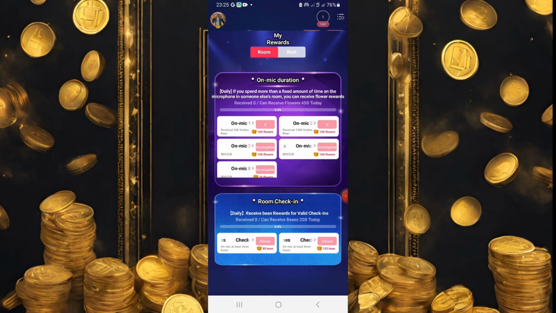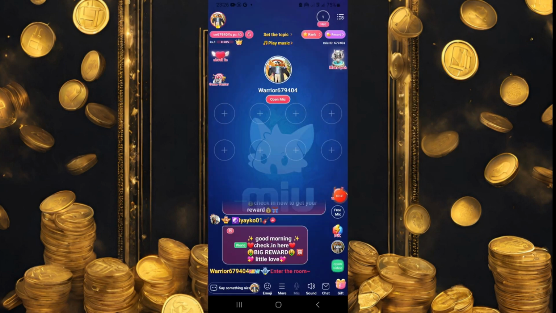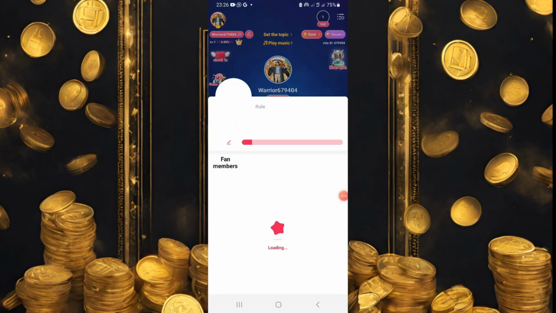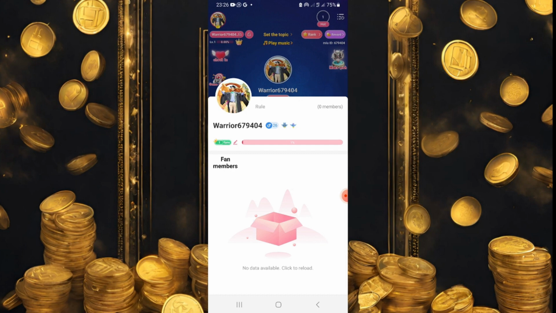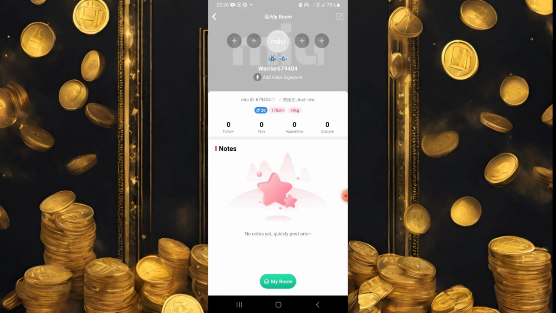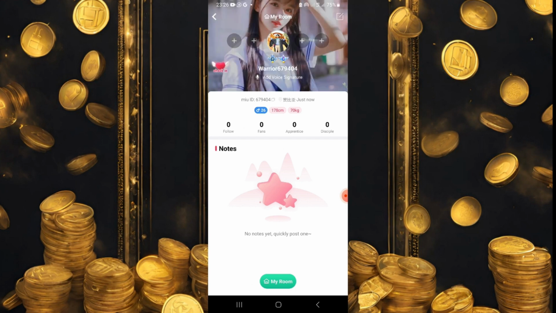Okay, so they're saying my rewards, room, reach. Okay, so quickly, we are even able to host. So our interest is to edit everything about us. Click your profile in the top left corner. And let me click there. Okay, awesome. So I can edit everything. I click the pencil icon there in the top right corner.